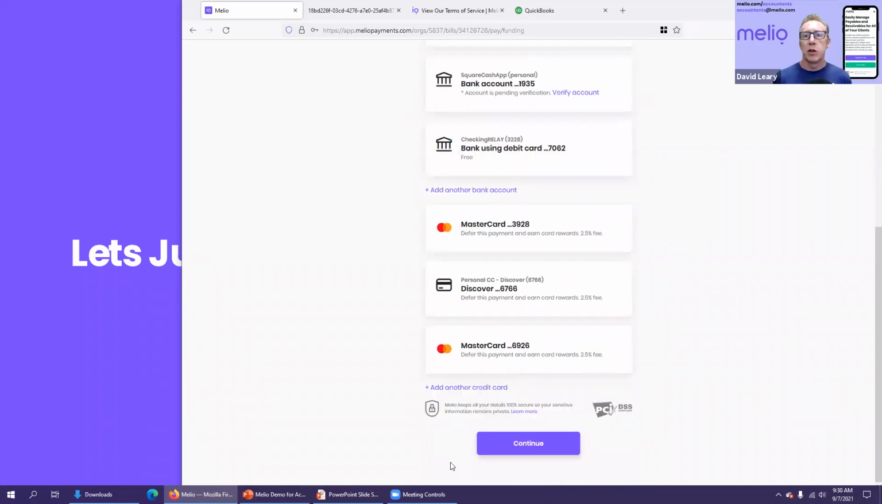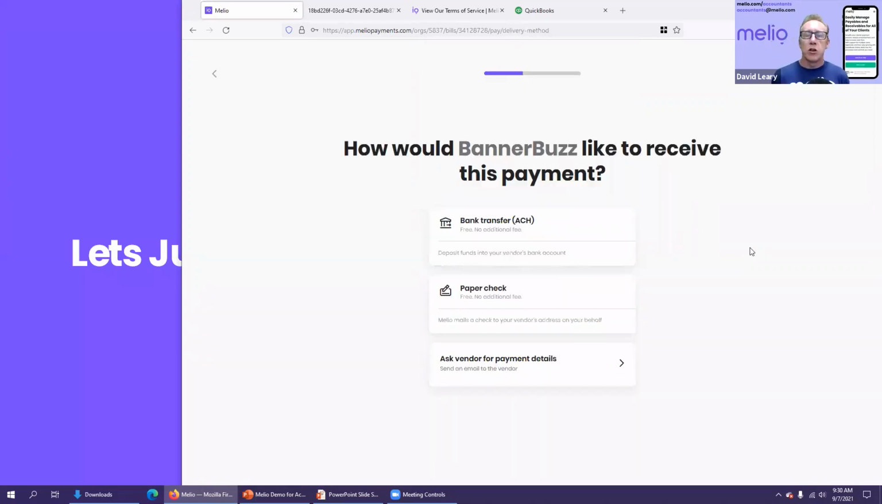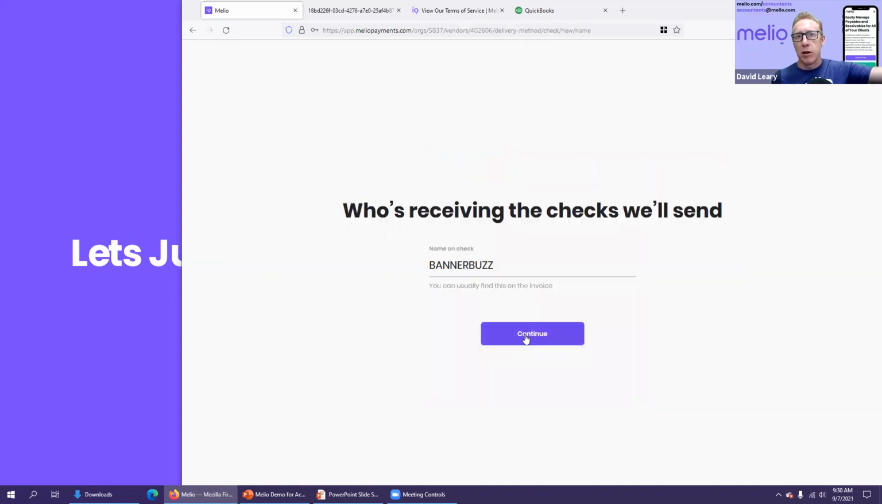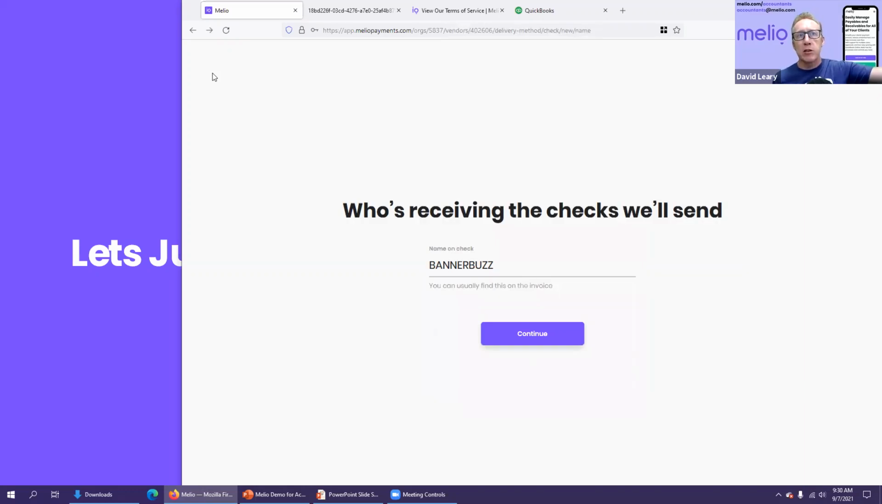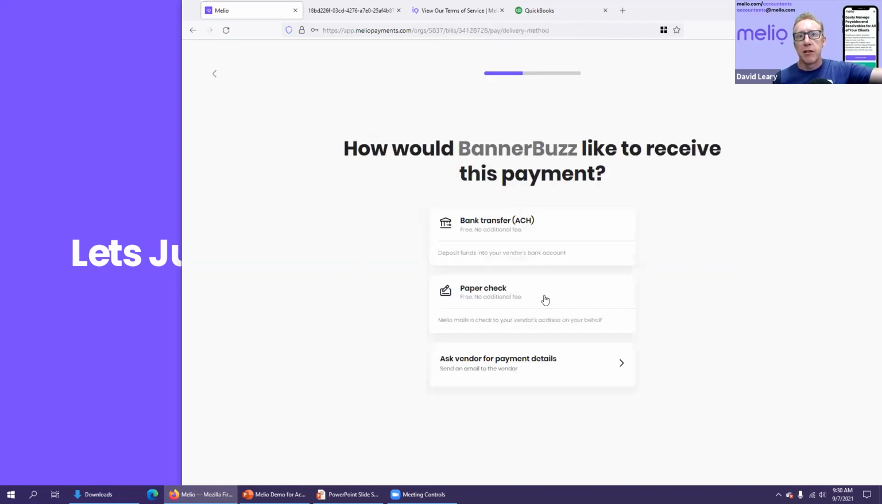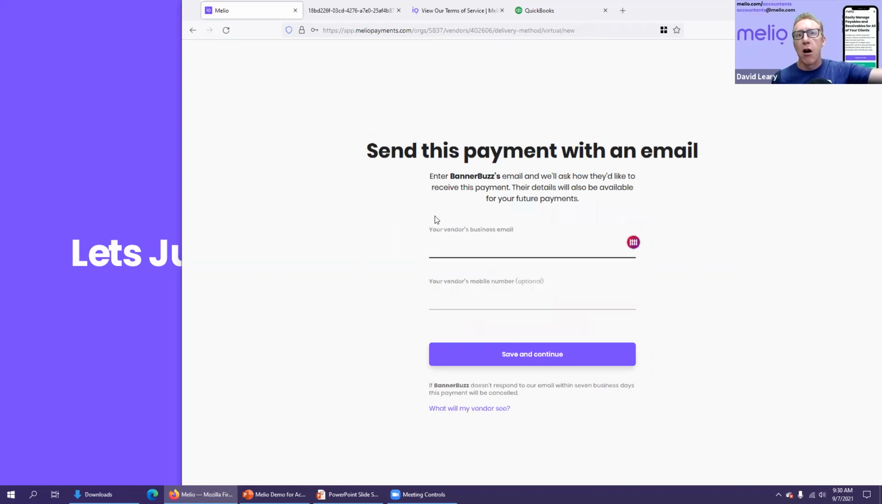I'll choose my checking account again. All right, so this time, if I want, I can actually choose to mail a paper check, and I can actually specify the vendor's address when they mail out that paper check. Now, the best way to do this is to not do any of these options and to let the vendor choose themselves. So you can ask the vendor for their payment details. All I need to do is have the vendor's email address, and then it'll send the vendor an email asking them how they want to be paid.